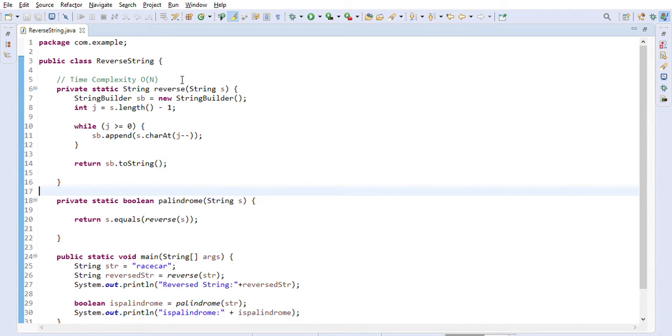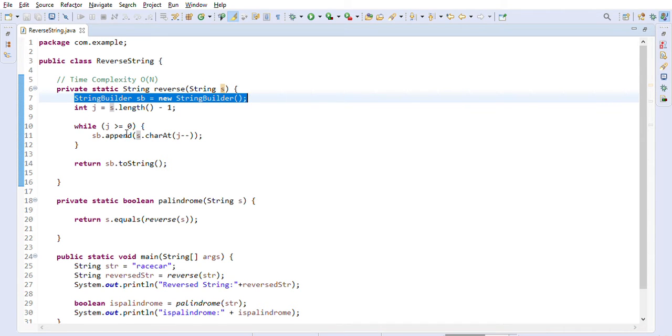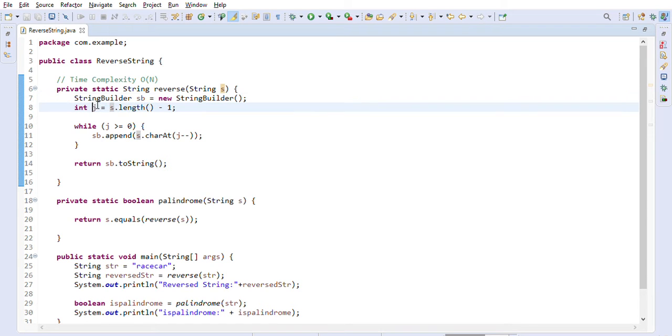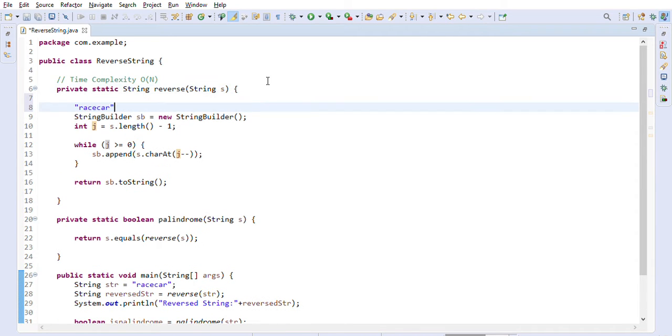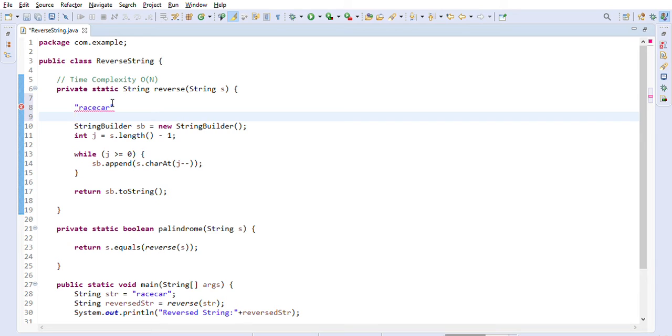We have implemented one function called reverse, and we are going to pass a string here, and we are going to use a StringBuilder. We will use one pointer j, and it will start pointing at the end of the string, at the last letter of the string. Let's say this is our string, so I'm going to paste it here for the explanation. This is where we will start j, and j will go backward until it reaches the 0 character, and we will append each character to our StringBuilder.